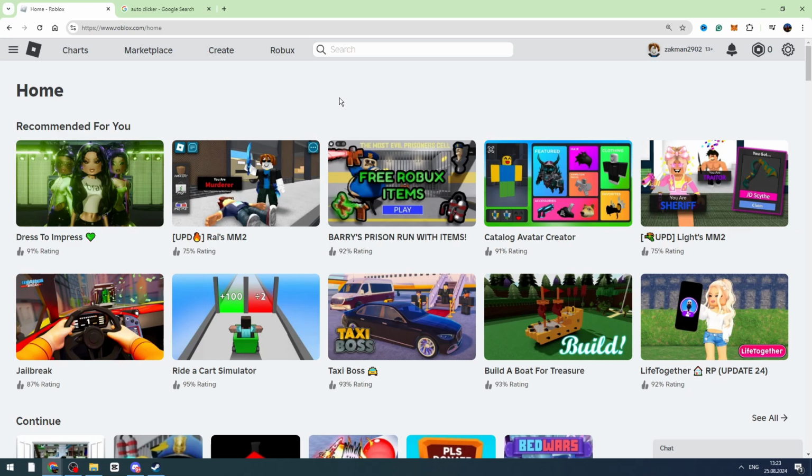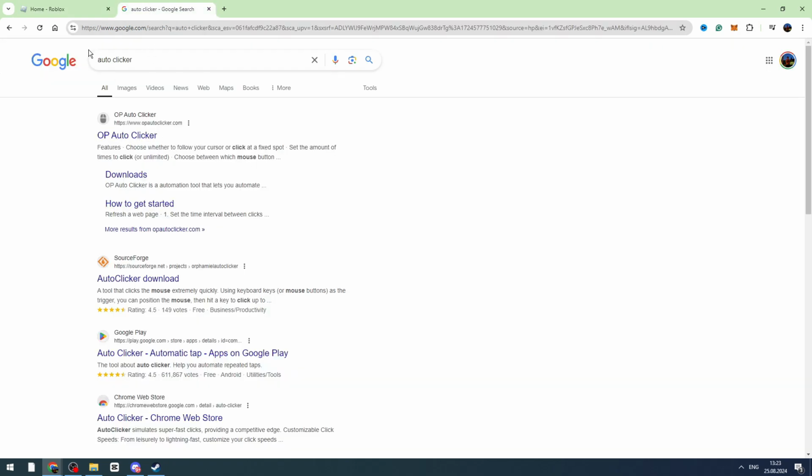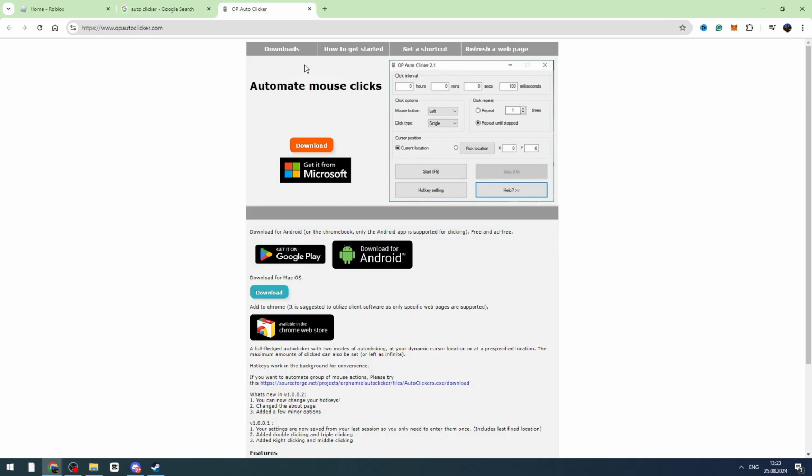In this video tutorial, I will teach you how to install an auto-clicker for Roblox. First of all, you need to go to Google and search for this keyword, auto-clicker, and you need to open the first result, which is OP Auto Clicker, and you need to download this auto-clicker for your Windows.